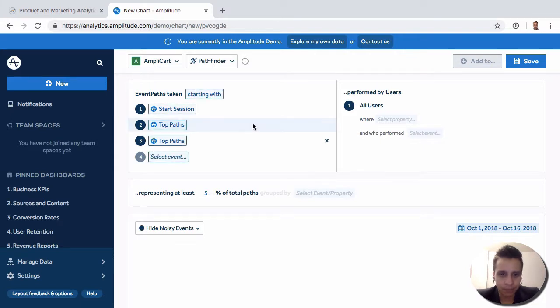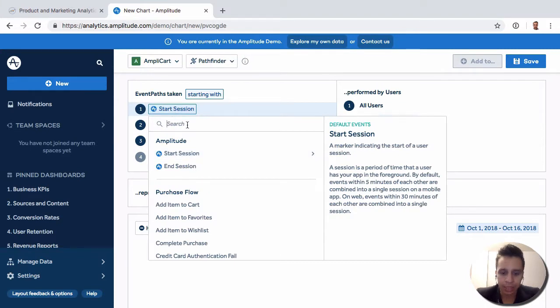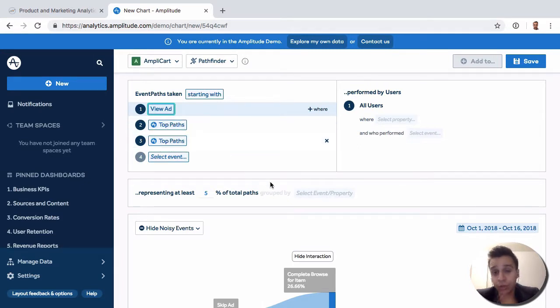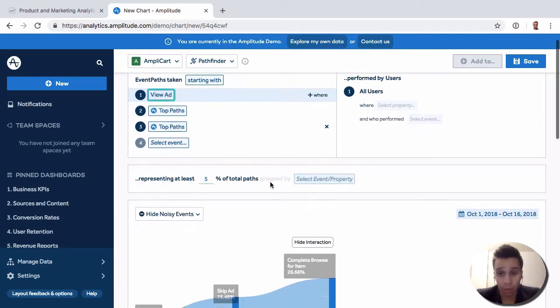In essence, what we're going to look at are the different paths users are taking, typically grouped, to get to some kind of action. So let's imagine that a user views an ad, and then we want to see the second and the third steps. So after a user views an ad, so they fire this event, what happens? Where do they go, right? What kind of events are they firing?